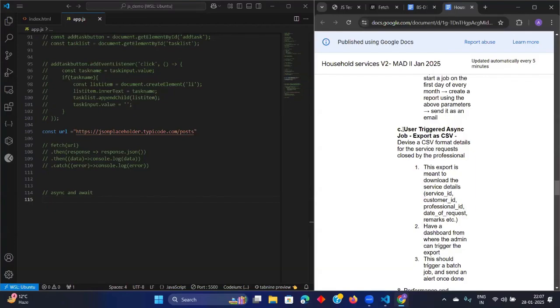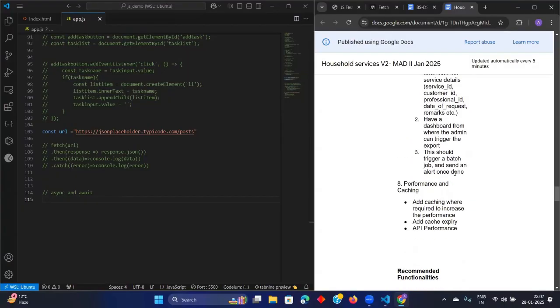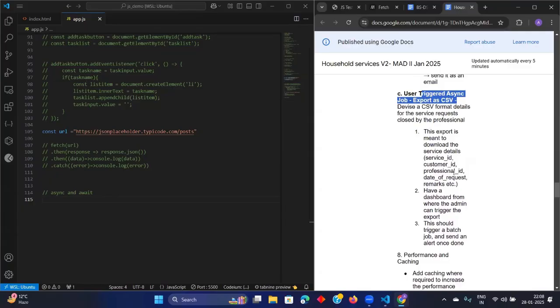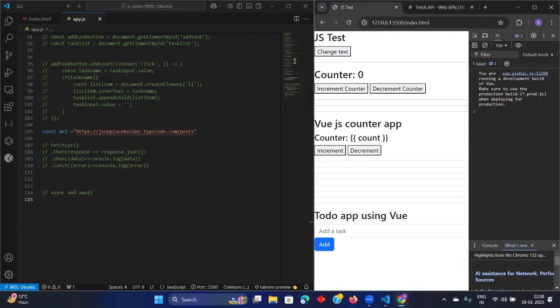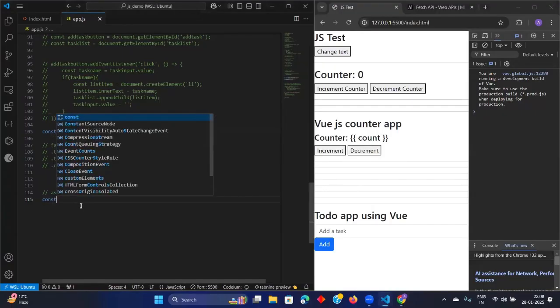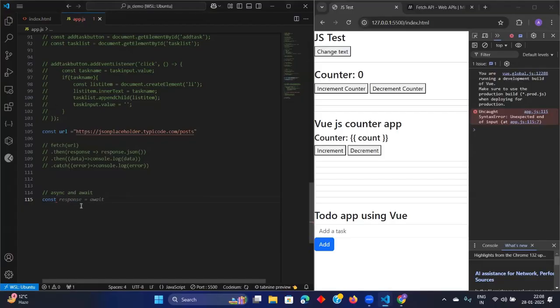If you recall from this, this is an async job, and Ritya has also taught you how we created those things using async functions, like the export task. So let us go there. Now let us use async await for the same thing. Now let us define a function.